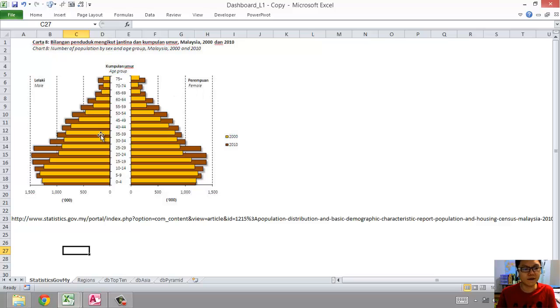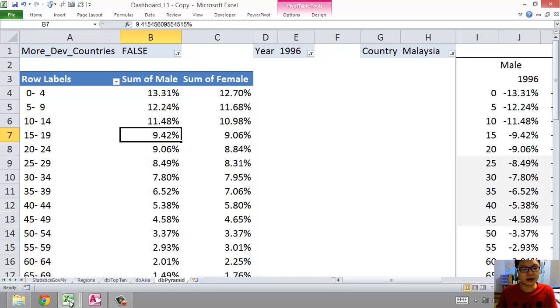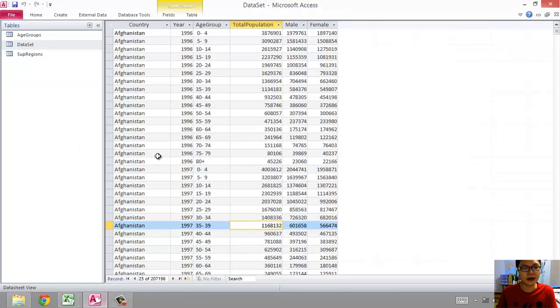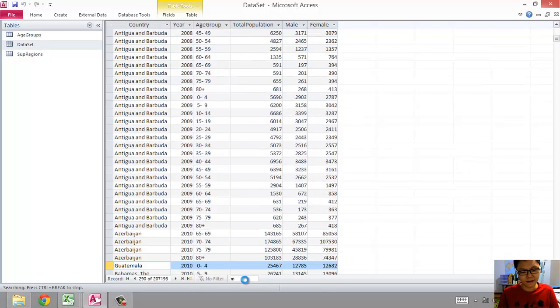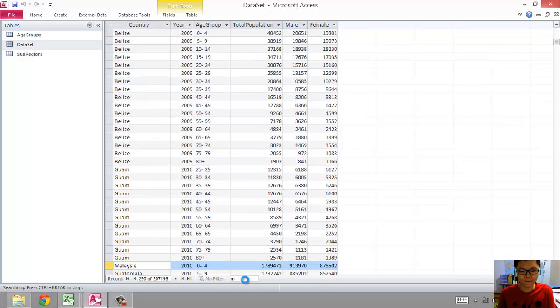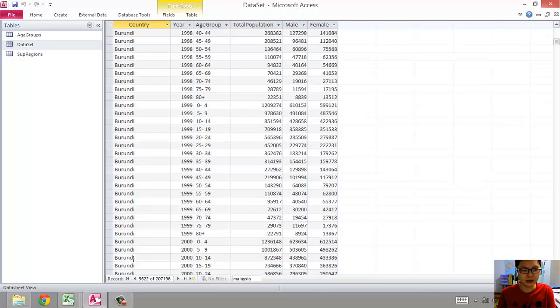When it comes to my dynamic charts or advanced charting, we'll talk about this chart more. As for now, I'm going to show you this. Here's the data, which is actually pulled out from a database, Microsoft Access. We'll just type Malaysia. Yes, there are some Malaysia data here.